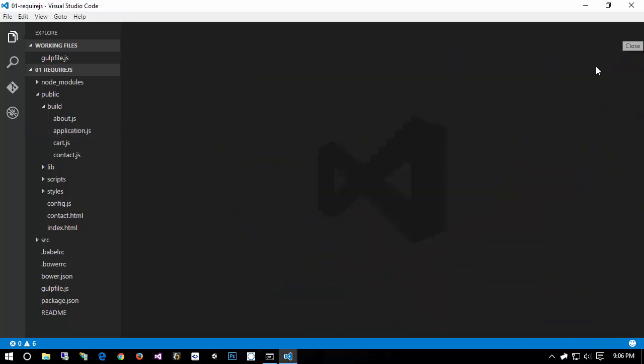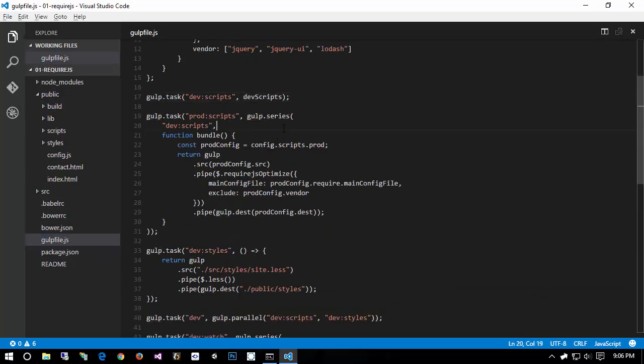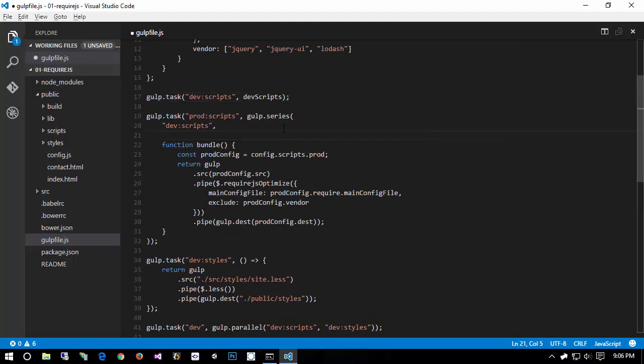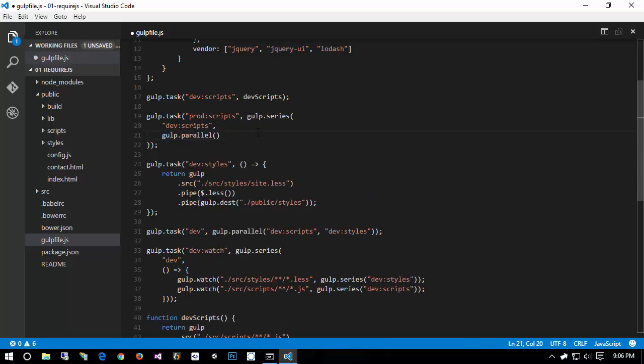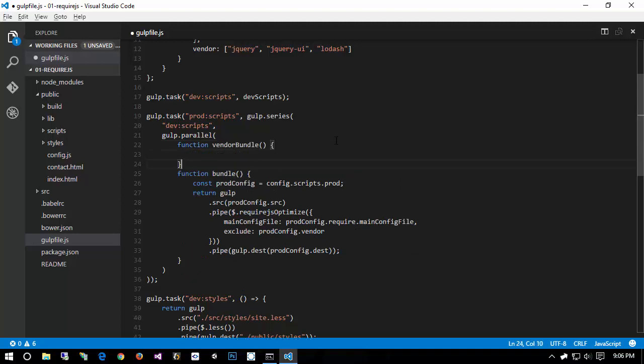But now, how do we create a vendor bundle? Well, the way I'm going to do this is I'm first of all going to change up my Gulp scripts task a little bit. After we do a gulp series on dev scripts, I'm going to do a gulp parallel. And gulp parallel is going to contain my bundle function. So I'll go ahead and copy and paste that out. And it's also going to contain a vendor bundle. And then I'm going to add a comma there. Remember to add the comma. I'll change this name to modulesBundle.